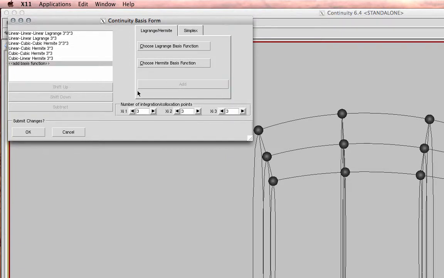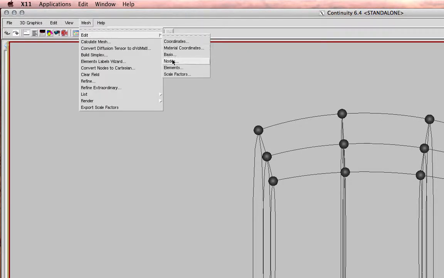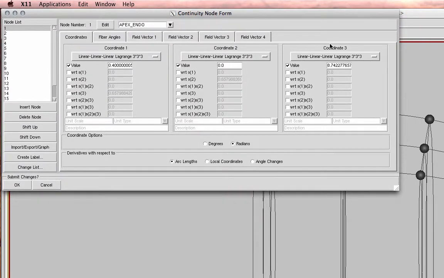The Refine command will automatically generate the correct derivatives we need for the undeformed geometry. Open up the Nodes form again and change the basis functions for coordinates 1, 2, and 3 to linear cubic cubic. Observe that the non-zero parameters that the mesh refinement has calculated and inserted into the form are now active.